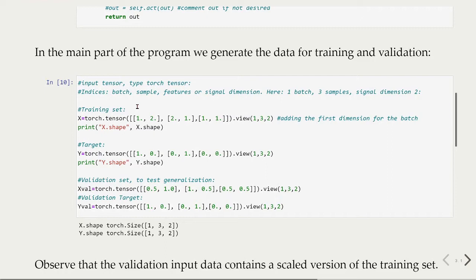They use tensors, and tensors need a special shape depending on the layers and depending on the input. So you need to pay attention to how to set up the inputs and outputs and the layers and models in PyTorch. Here we are adding the first dimension for the batch. So we have our tensor, and we can see the shape now is 1 by 3 by 2. So we have 3 samples, and each sample has 2 features.